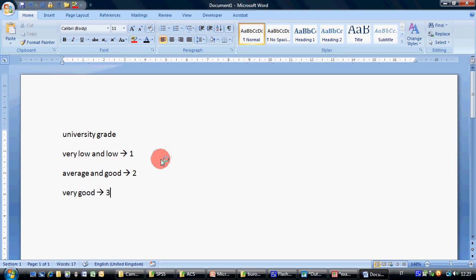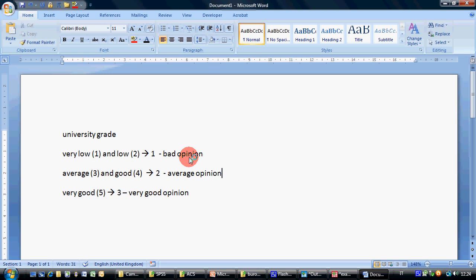Currently very low is 1 and low is 2, average is 3, good is 4, and very good is 5. So I'm asking you to recode your variable, so change the coding of your variable. 1 and 2 become 1, 3 and 4 become 2, and 5 becomes 3. For example, this can be a label such as small, average, very good opinion, bad opinion. So we also assign labels to the new variable. So we scale university grade, build a new variable, let's call it grade 2, with this scaling and these new categories.